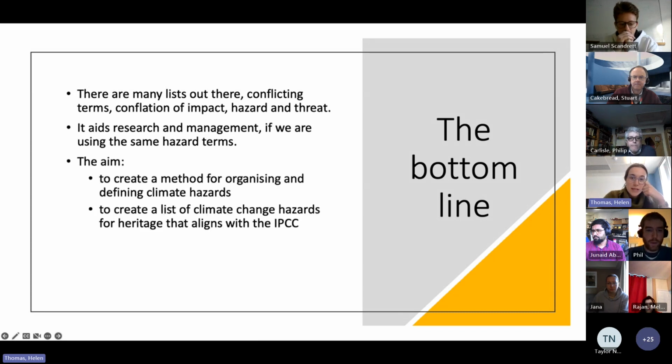So this project is creating a method to organize and define climate hazards, and then creating a list of climate change hazards that aligns with the IPCC. The IPCC is the Intergovernmental Panel on Climate Change, the UN's science body, and they put out big reports every 6 years that set the field for climate change. We're really trying to align heritage with climate change science.